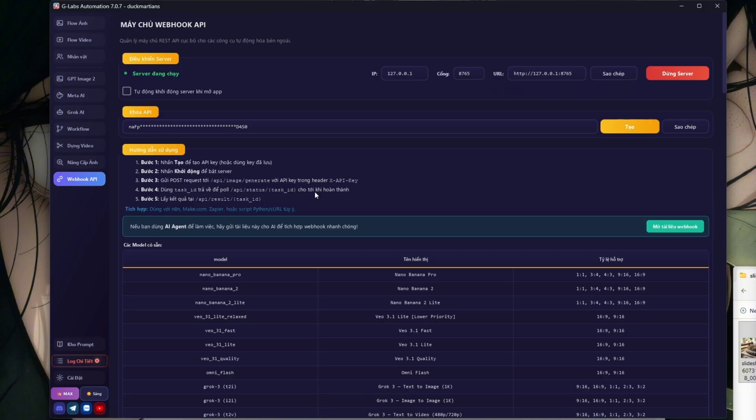And lastly is the webhook section. What does this mean? This will be a bit technical. But so that people who know nothing can use it, I have prepared this.